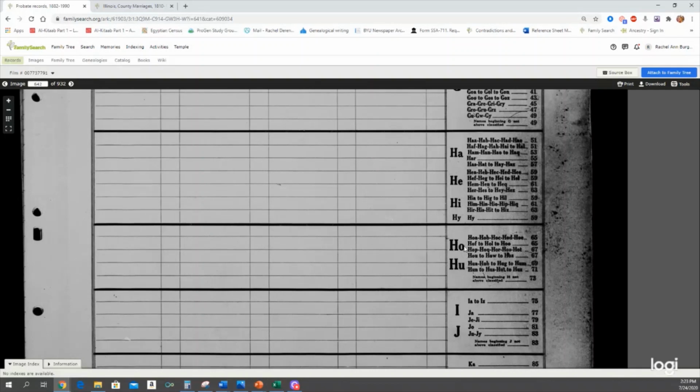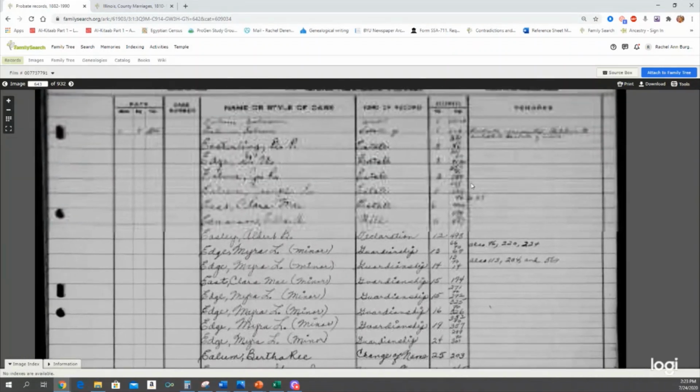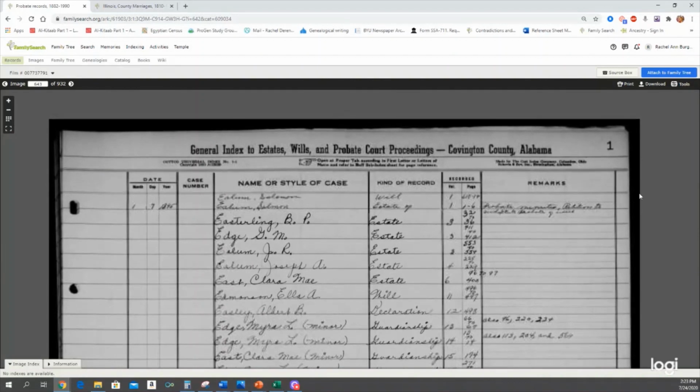So here's where a little bit of math comes in. Right now, looking at this image, we are on image number 642. But we need to go to page 67. So you see those don't correlate. And here's how you get around that. So this is page 1 of this section of the index. We need to go to page 67.